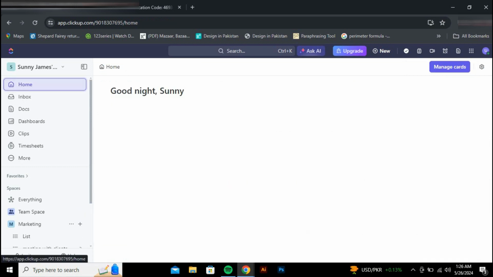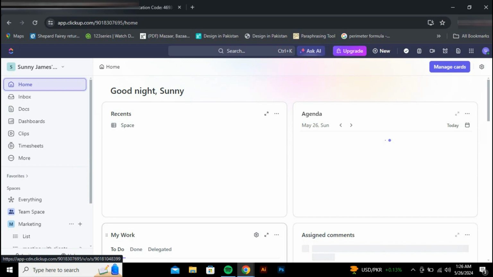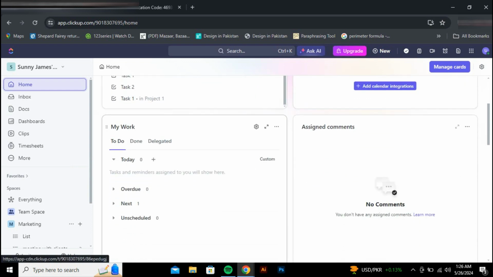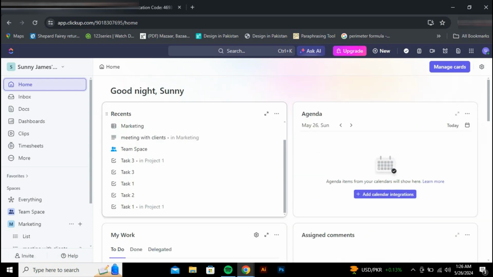ClickUp offers a suite of features designed to enhance your productivity and keep your work organized. One of the first things you'll notice when you log in is the home view, which serves as your personal dashboard. Here, you can see an overview of your tasks, reminders, and activity. It's a great way to start your day, as it consolidates everything you need to focus on and helps you prioritize your workload.